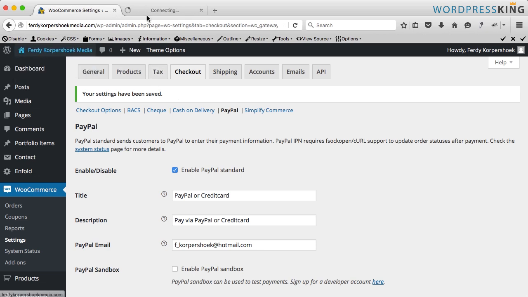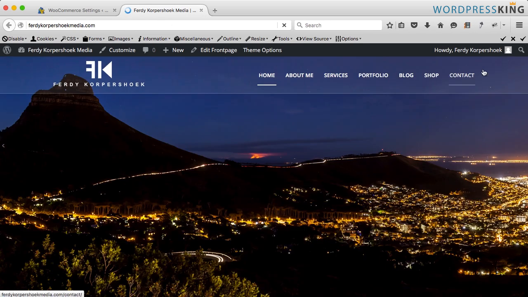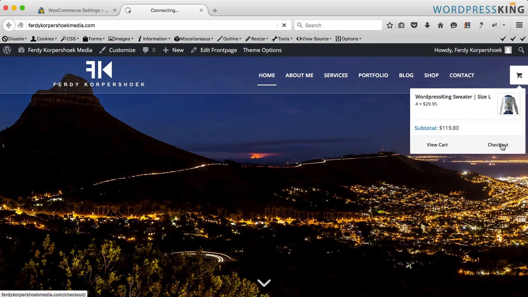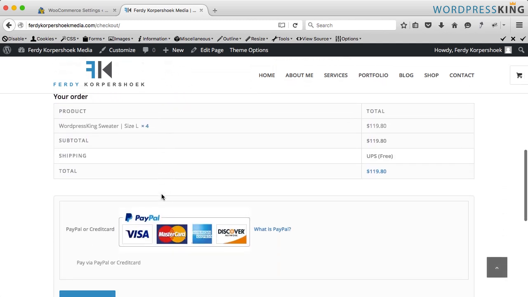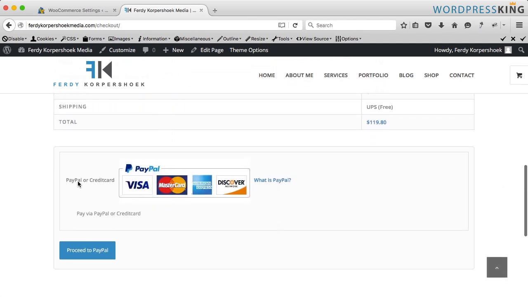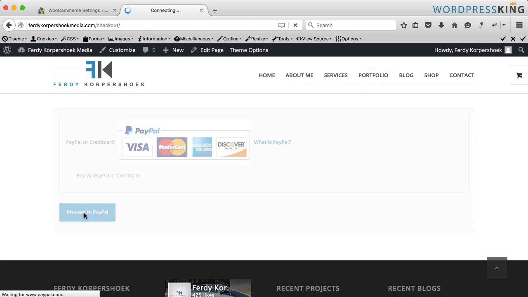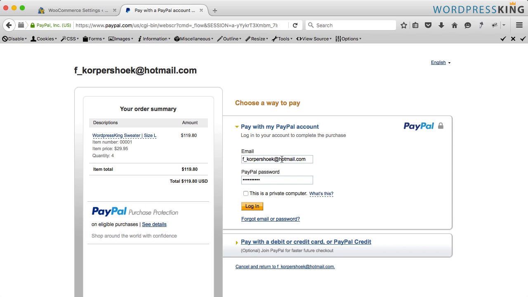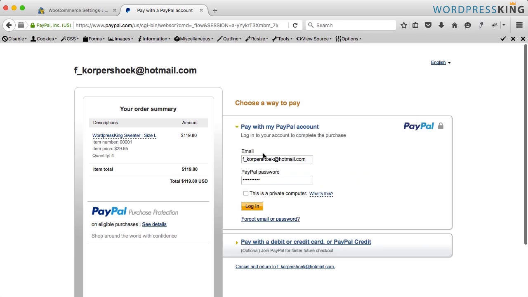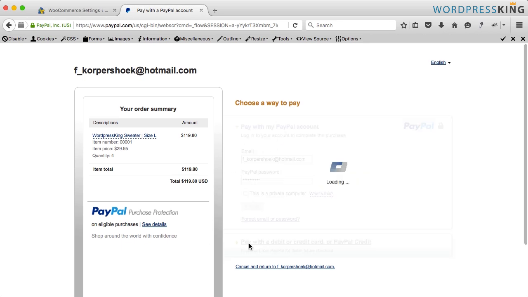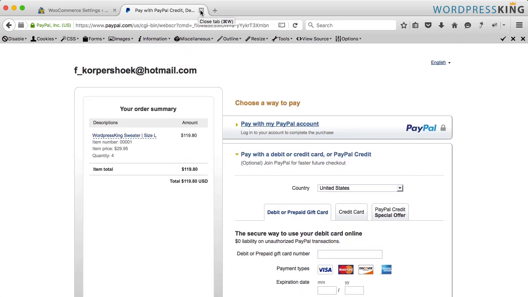Now if I go to the website and I want to proceed to the checkout, and I filled in my stuff and I select PayPal, it's automatically selected because it's the only option. Proceed to PayPal, and if you have a business PayPal account, you probably have to pay a little fee every time somebody buys something. Now I can log in over here and then I can pay, or I can click here and pay with my credit card. And that's how it works.